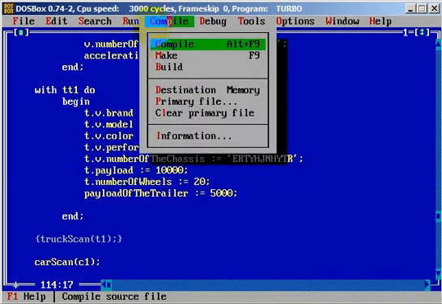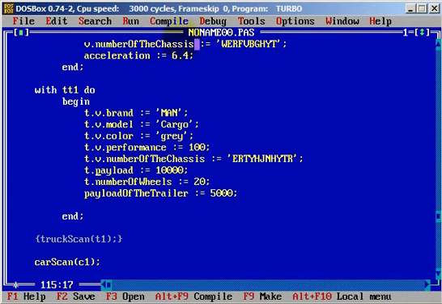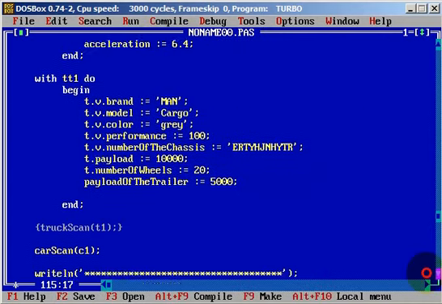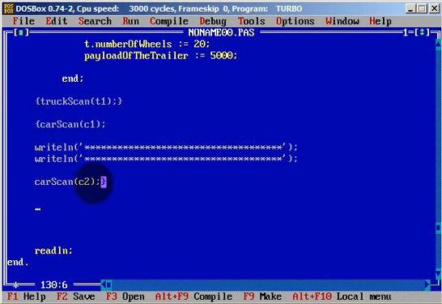Now let me just compile it. Okay, now it works. And did I call this? I didn't call it. First let me comment out all these cars, and then I will call the procedure, I think the trailer truck scan.